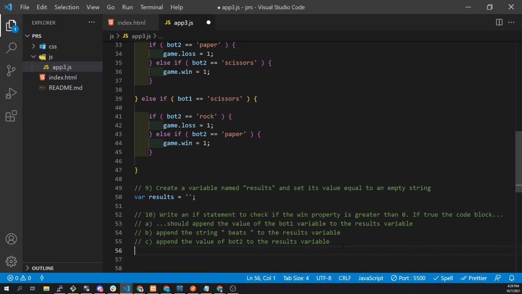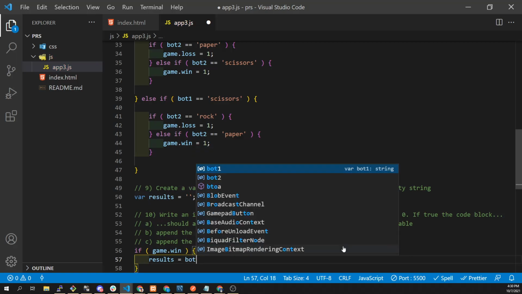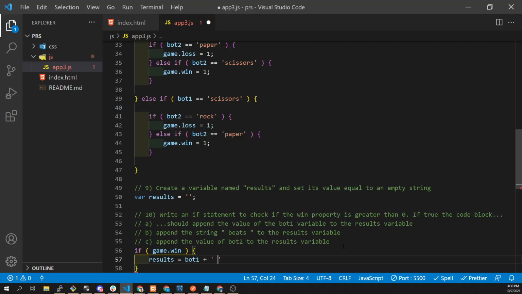So we'll say if game.win, we can just check game.win. It says greater than 0. I could say greater than 0, or I could say if game.win has a value at all. We'll say results equals bot1 plus beats plus bot2. Okay, so that's the winning condition.